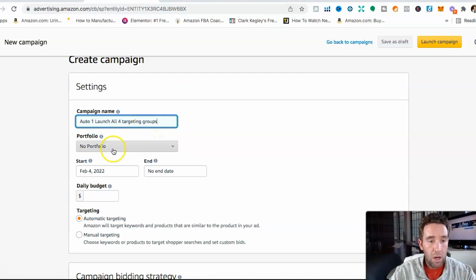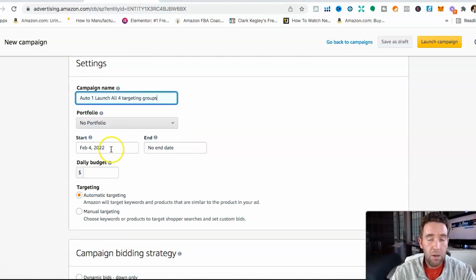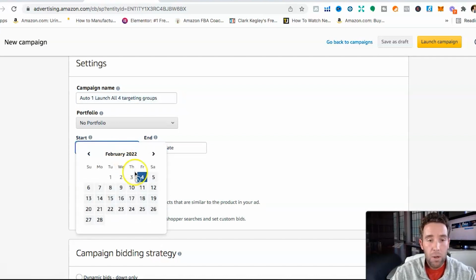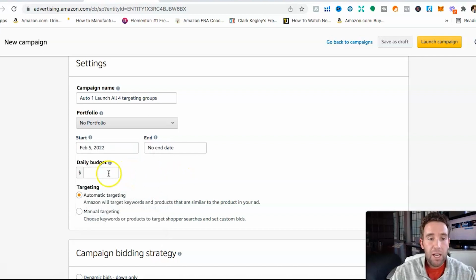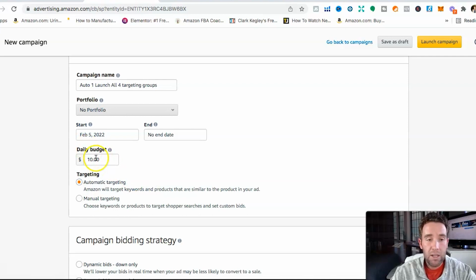So Auto 1 Launch, guys, you can come down here. What do you set for the end date? Well, guys, I recommend you run these auto campaigns for a minimum of 3 to 4 weeks each. And if this is a brand new product, starting the campaign tomorrow would be best, okay? Daily budget, guys, I recommend at least a $10 daily budget across all your campaigns. If you run out of budget by noon every day, I would start by increasing your daily budget $5 or $10 as long as the campaign is bringing sales.